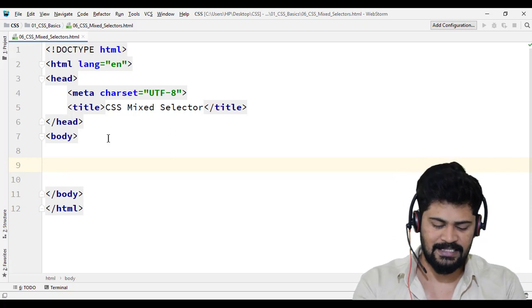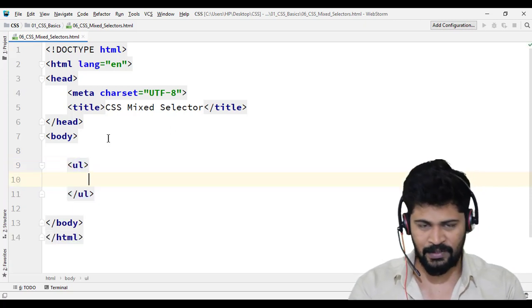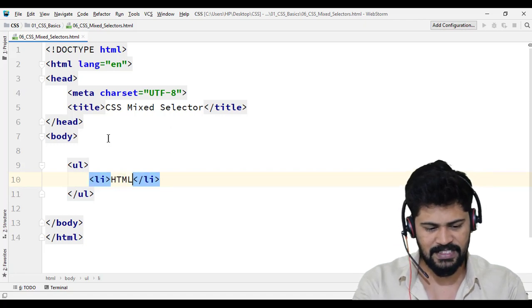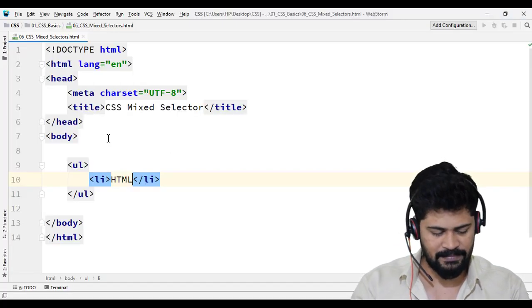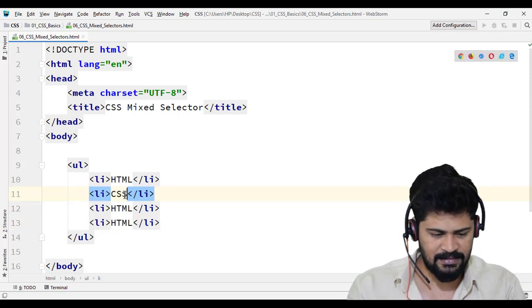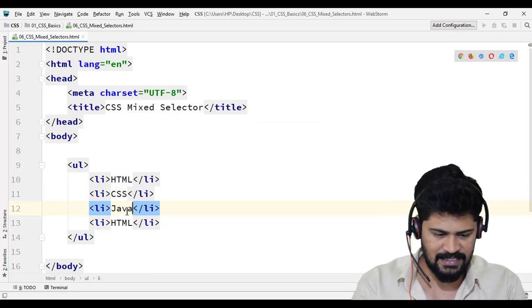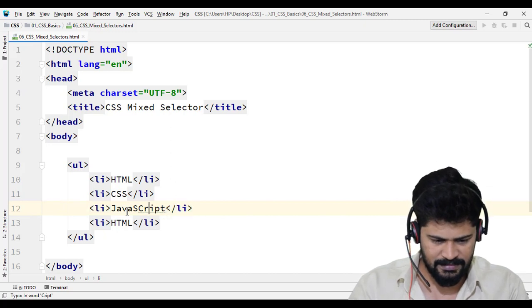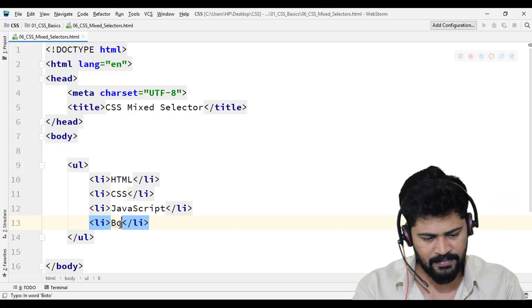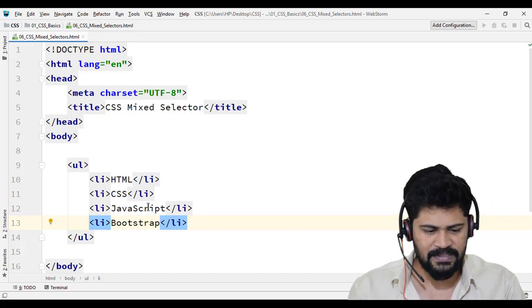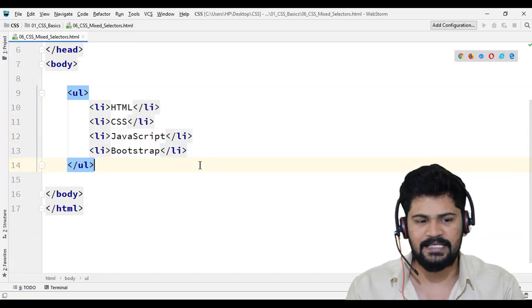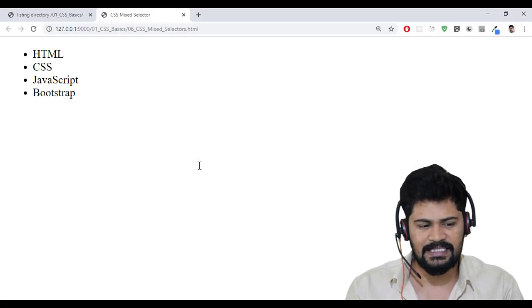Yeah, so here let's see something. I write a UL tag, an unordered list, and inside I write some list items: HTML, CSS, and this is JavaScript, and this is Bootstrap. So what I have taken is one UL tag with some list items. It was displayed like this.